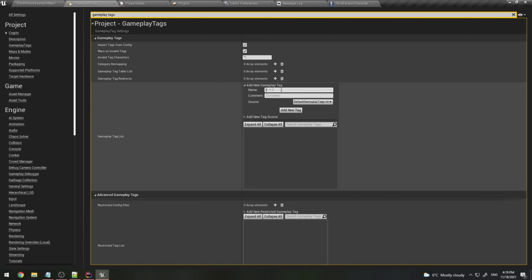Just to exemplify the hierarchical nature of it, we can add idle, we can add moving, and we can add in air. And we can use these values in blueprints just to know in which state we are in. I'm going to show you in a minute how to do that.